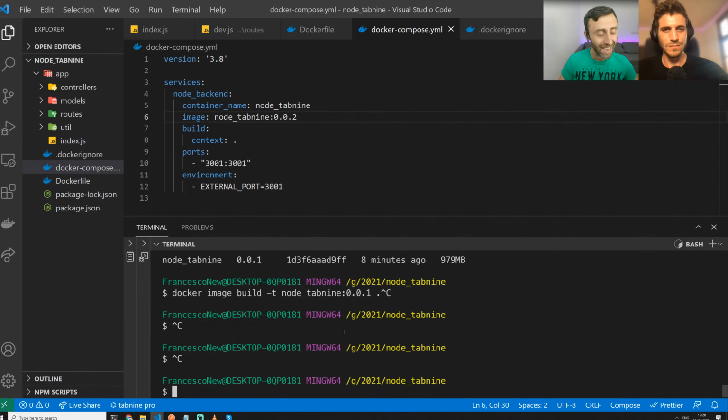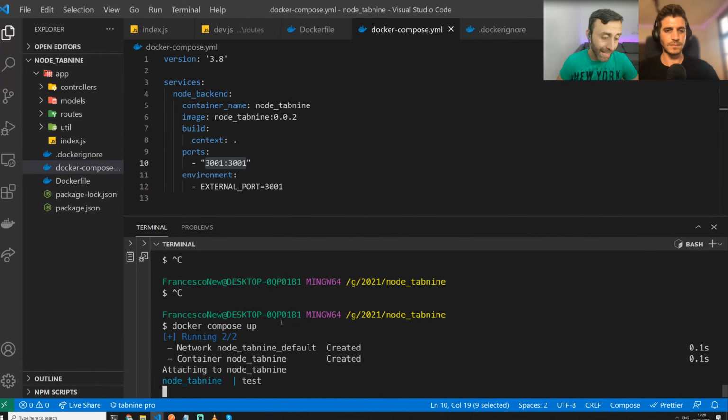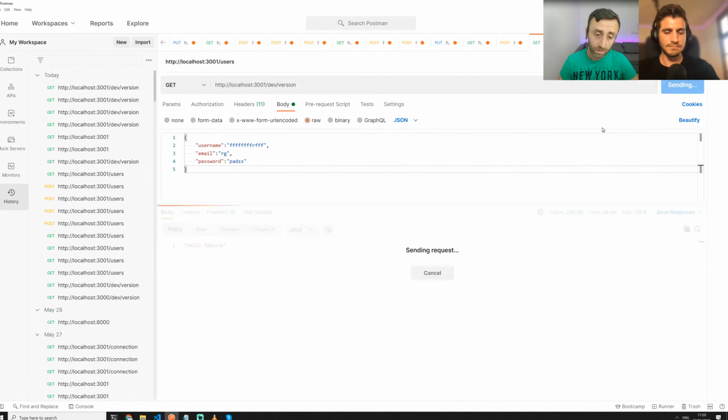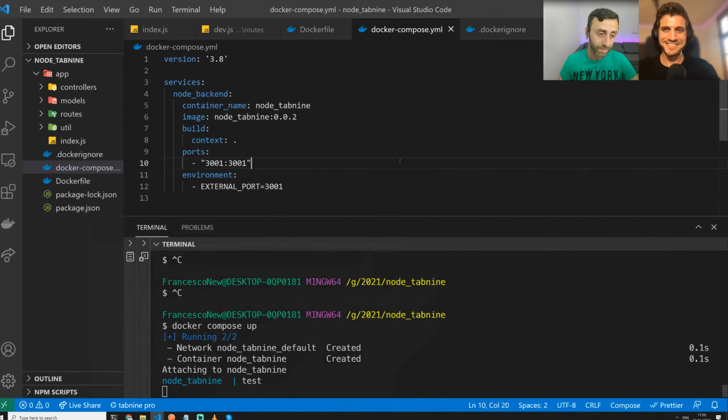So let's see if I haven't made any mistake. How can I run this service now? I could do like before, docker run -p and the ports. But here I'm using just one option, -p, but think about having a much more complicated example. I can do just docker compose up. And it's running this image based on the Docker Compose file. Let's see if it works. It works. Okay. Yeah. Nice.